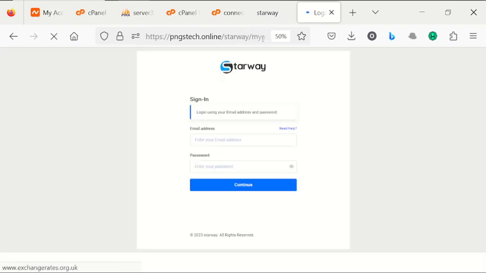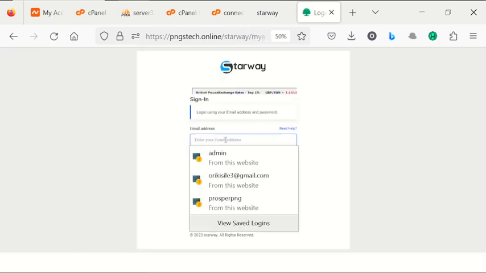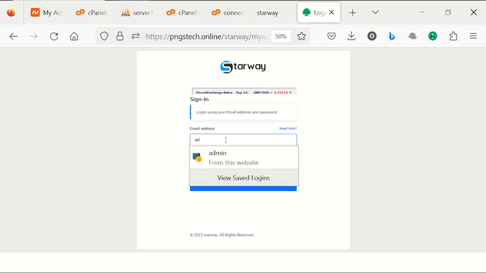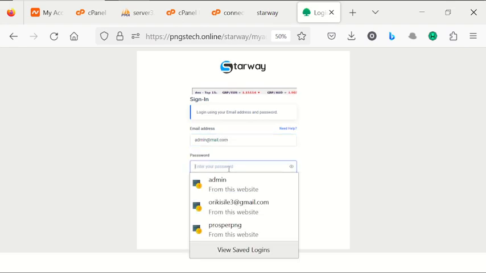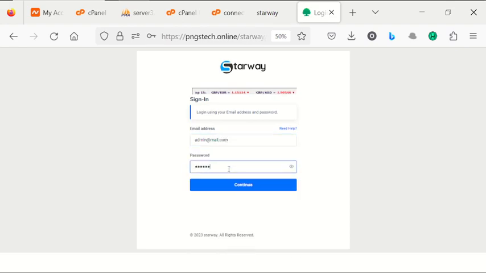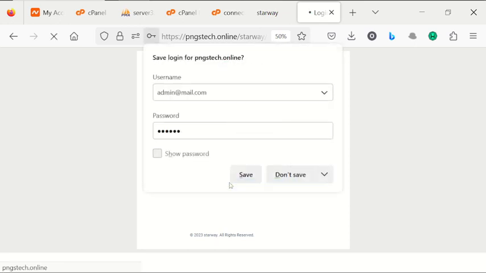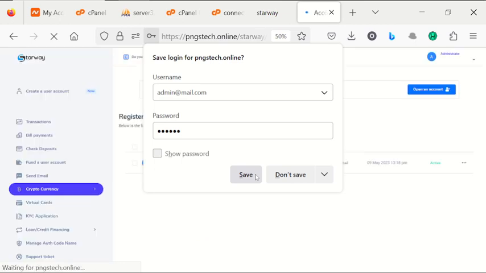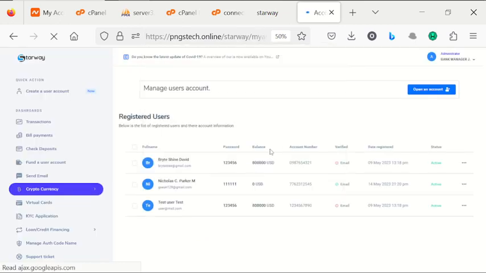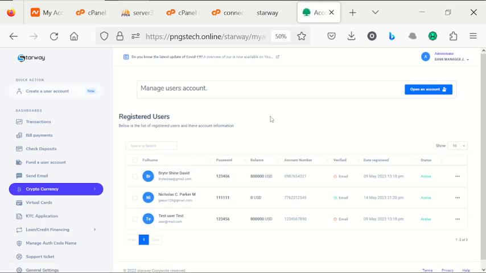So these are administrative. We say admin at mail.com, and the password is 123456. So click on continue. So we are logged into our administrative backend right now.